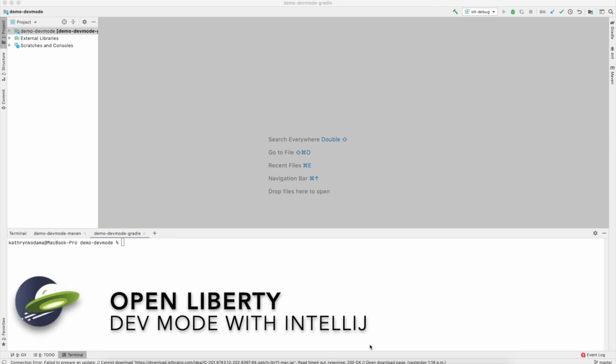In this video, we will show you how you can use the Open Liberty tools for IntelliJ extension to develop your applications with Open Liberty development mode. Liberty Dev Mode allows you to develop your applications through the command line by providing hot reload and deployment. Here you will see how this optional IntelliJ extension makes it even easier to develop your applications.